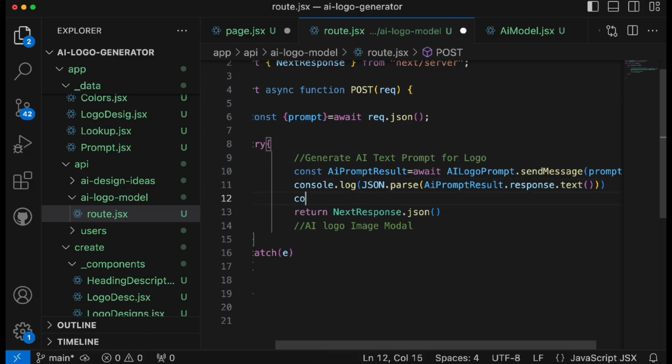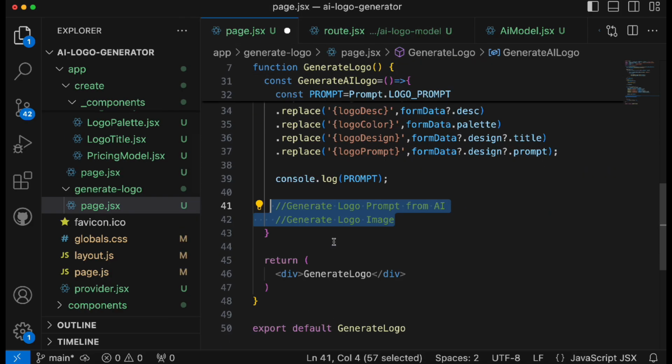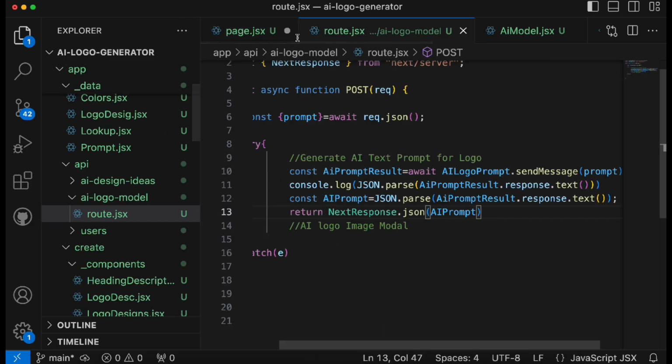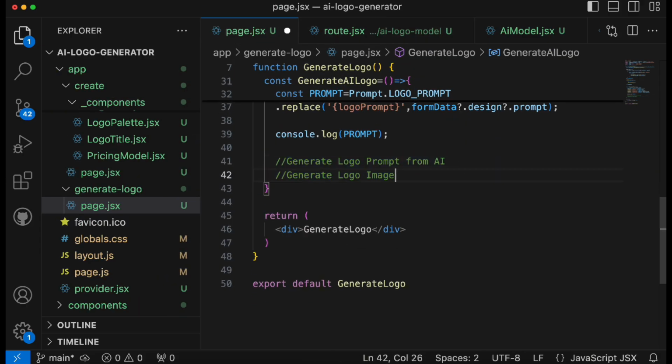Let's save this. Instead, here we'll say const AI prompt is equal to, and we'll paste this one, and we'll just return this AI prompt like this. Okay, and then save it. Now I'm just testing this one, okay, because after that we need to implement some other API call as well.